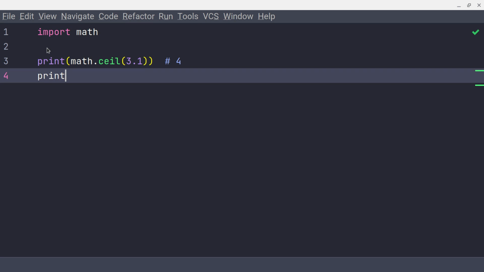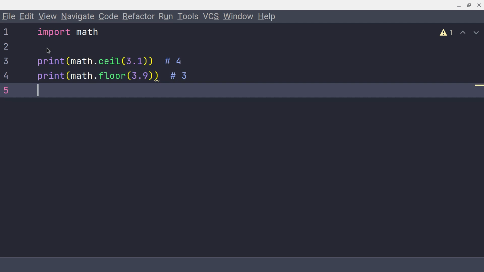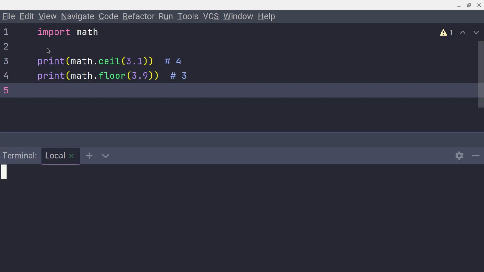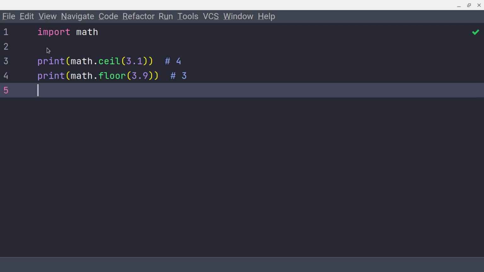We also have a floor function, so we can do math.floor, and we could do something like 3.9, and no matter what, this is going to round it down to 3. Okay, so let's run this, and there you go, it rounds down to 3.